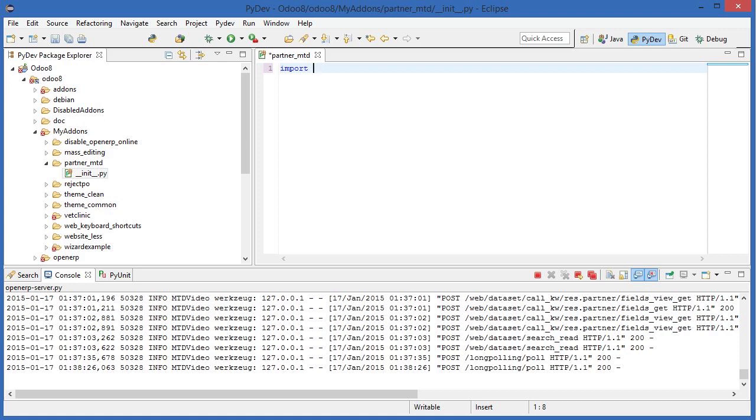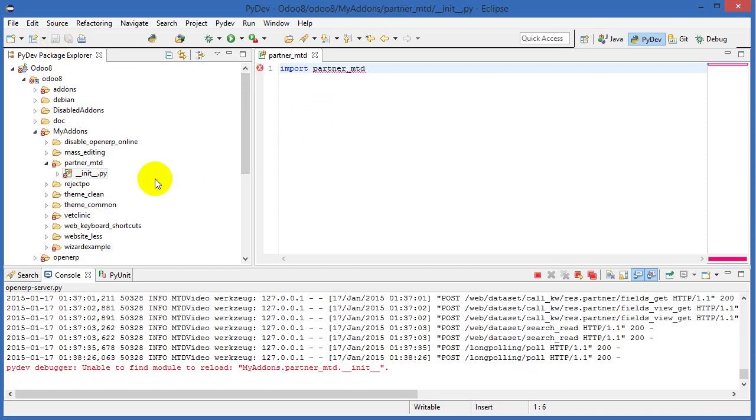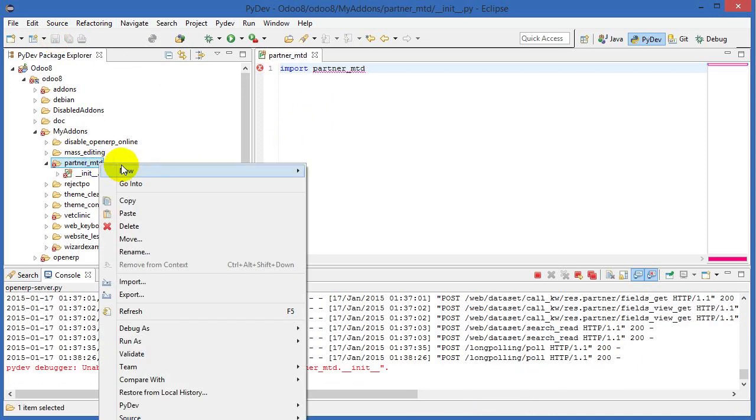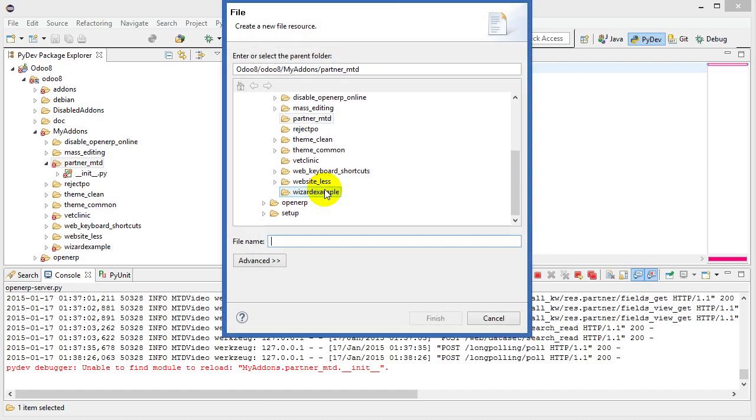We're going to import partner underscore MTD as our main Python file that we'll create here in a second. So we'll save that. And now let's go ahead and do our Open ERP file. These are all the standard files that we're going to need, so we're going to set these up first.